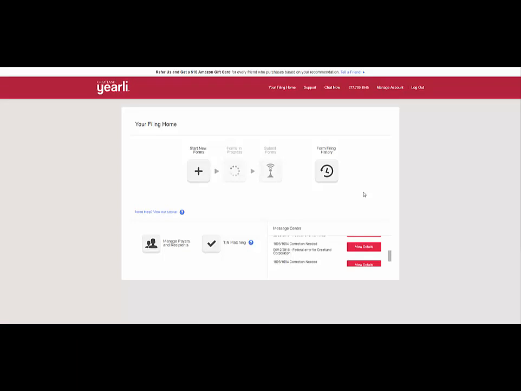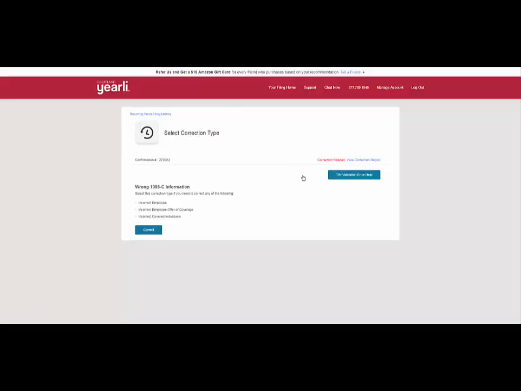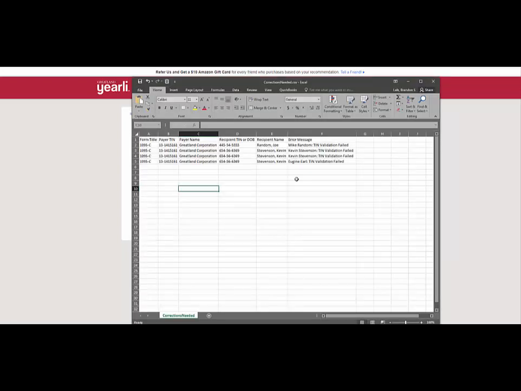There are two ways in which you can start the correction process. The first method would be to click on the View Details button in the Message Center on your filing home. A Select Correction Type window will display. Select Correct the TIN Name Mismatches option and click Next. To view the list of names affected by the TIN validation issue, click on the View Corrections Report link. This will generate an Excel document with the names who are affected.